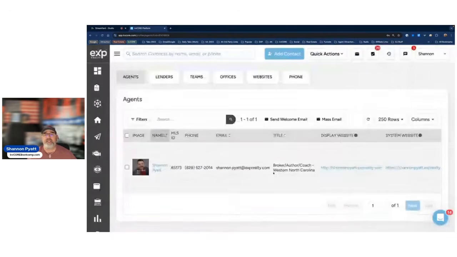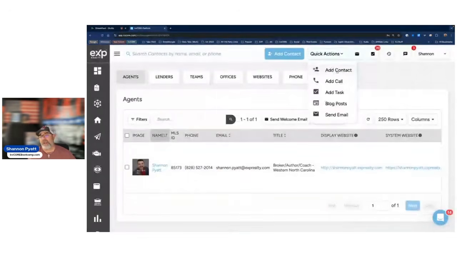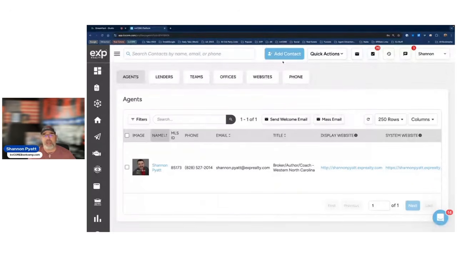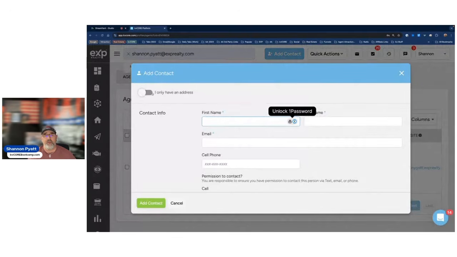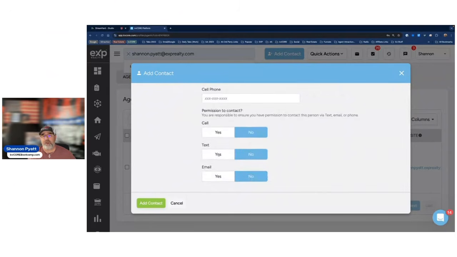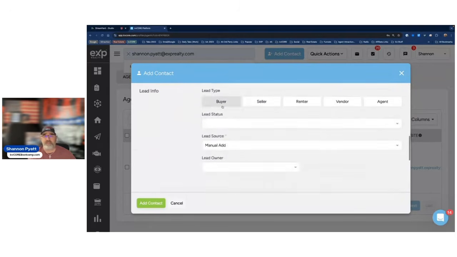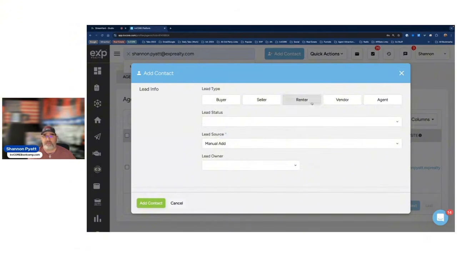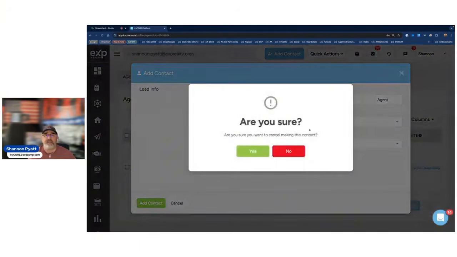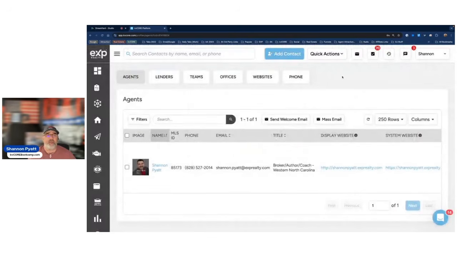Okay. The next thing over is the quick actions. You can do add contact, add call, add task, blog posts, send email, etc. You can add a contact, right? Super easy to do. If you only have an address, you can do that with just an address, right? And then you're simply going to give permission to call, text, and email, your address, your lead information, all that good stuff. Okay, so once you've got all that done, then it's going to add that lead. I don't want to add that lead right now. You can search for leads by name, email, or phone number. Okay, all you have to do there.